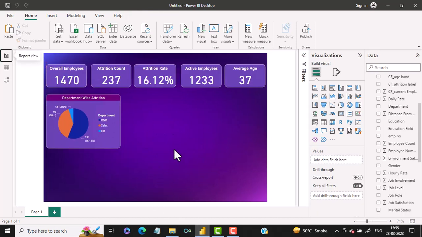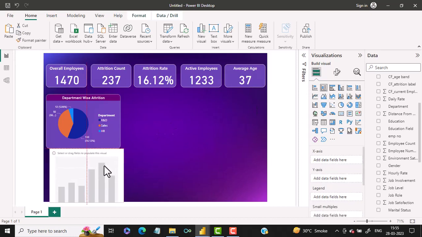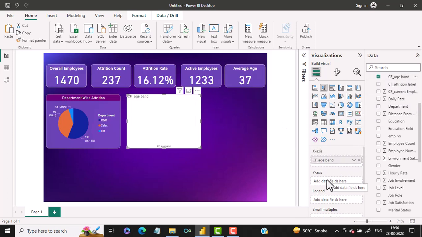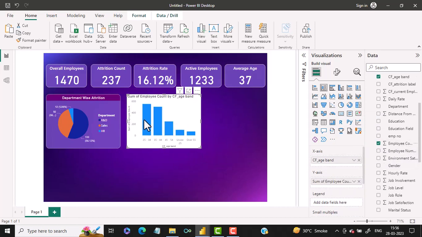Now let us see how to create the frequency chart here. So I select the stacked column chart. I bring it over here. Now it is asking me what data you want on the x-axis. So on the x-axis, I will select age band. Then on the y-axis, what do you want? Employee count. So it shows me that in every category, how many employees are there, like 25 to 34, 554 employees, 35 to 44, 505 employees, and so on.